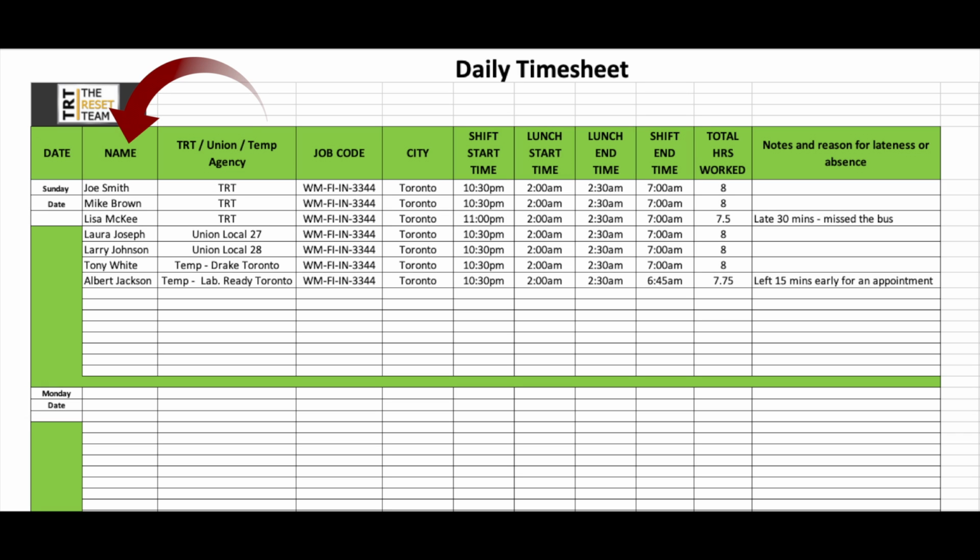Fill in the full name of each worker. Note if the worker is a TRT employee, union worker, or temp agency worker. For union workers, state their local. For temp workers, state the agency they come from. This is important as we may use multiple temp agencies on the same job site.